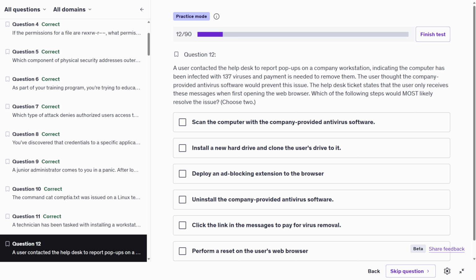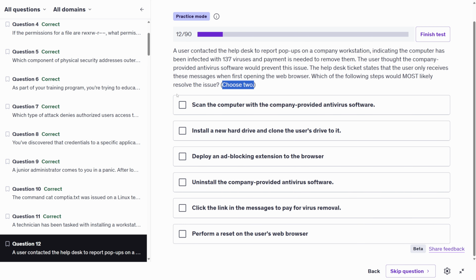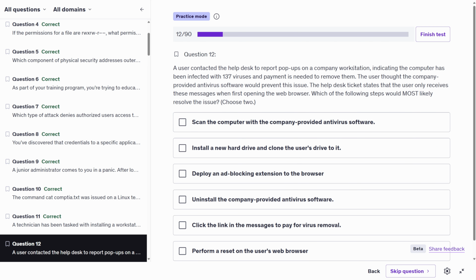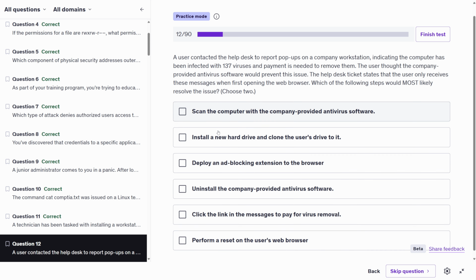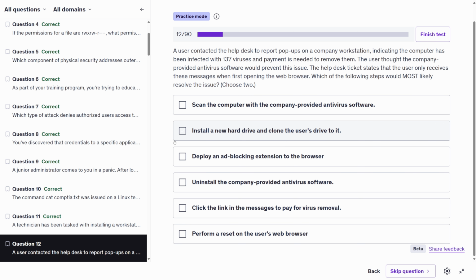Here we need to choose two answers. Just a recommendation when you're taking a CompTIA exam, pay attention to how many answers it wants you to choose if there are multiple. So the first thing that we would want to do, based on the context here, it's telling us that the issue is basically local to the web browser. So this might not be a computer virus. It could be some kind of adware or malware.